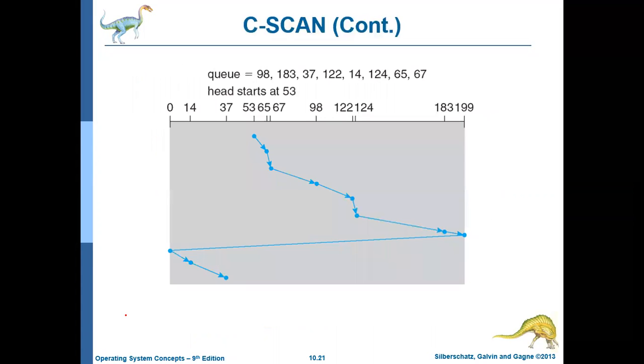Let us see how the C-scan algorithm works for the given data. This is the data: 98, 183, 137, 122, the same data. Initially we are assuming the head is at location 53, and the head is moving in the forward direction. In the forward direction, it will satisfy all the requests. After 53 it goes to 65, it serves that request, then to 67, then to 98, then to 122, then to 124, then to 183, and then it reaches the end of the disk.